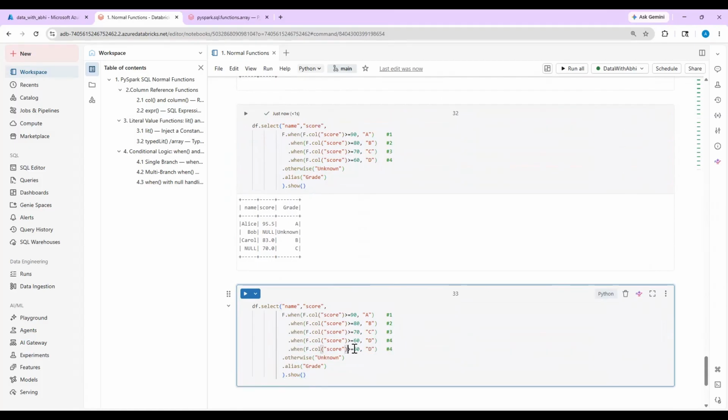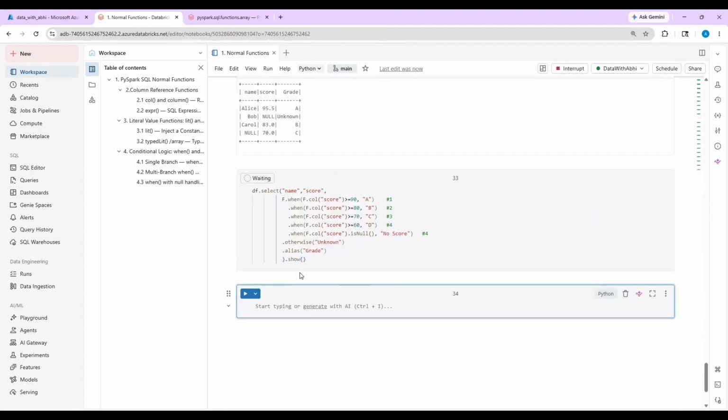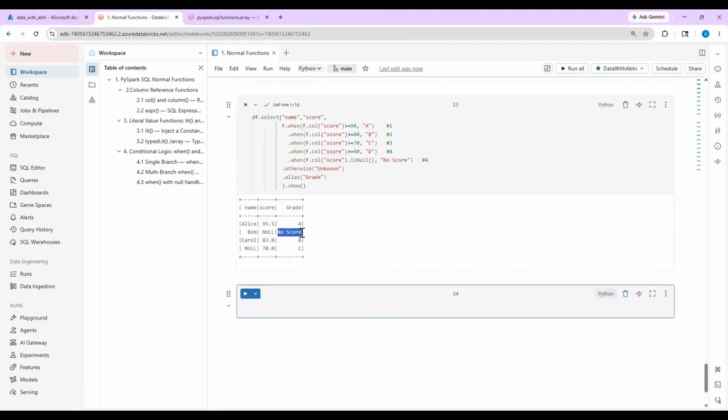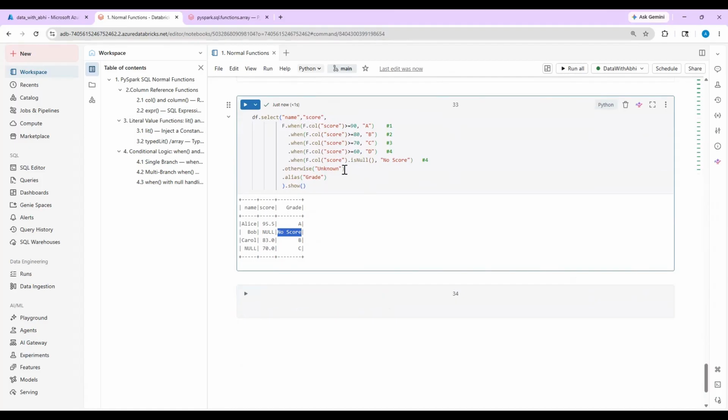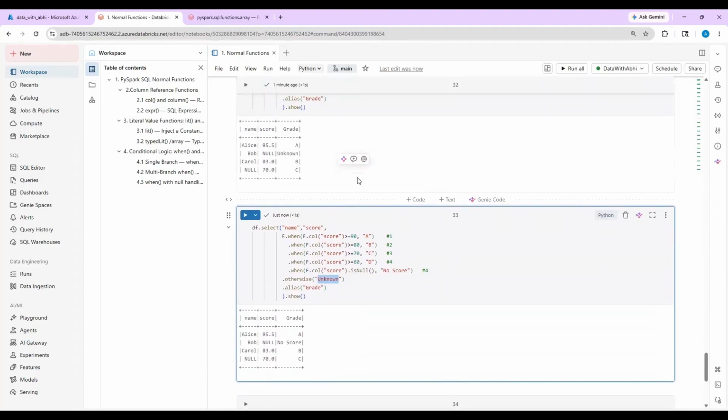Okay, let's see, if I write this column score, we'll use the isNull function here. Then if it is null, it should return out of scope, or we can mention it as no score. So this way we can handle this null value. Now we should get the result as no score here. Now we have specifically handled the null, and unknown will return the result for unknown values, like if there are spaces in it.